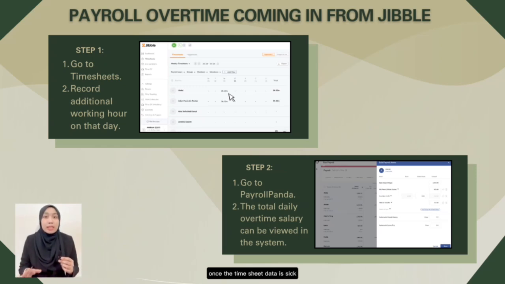Next, we move to Payroll Panda. Once the timesheet data is synced, the overtime information is transferred into the payroll system. Here, the total daily overtime salary can be viewed directly in Payroll Panda. This integration is very useful because it reduces human error and saves time. HR don't need to manually key in overtime data, and employees are paid correctly based on the hours they actually work.